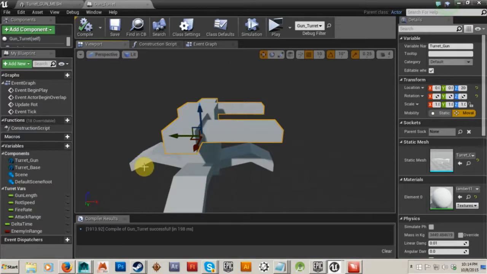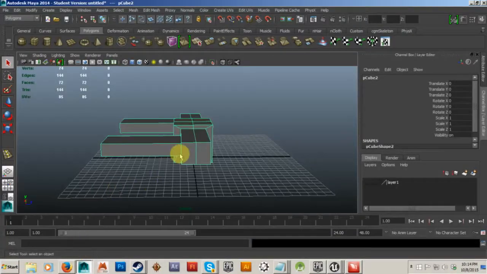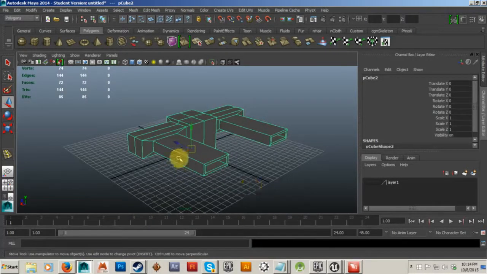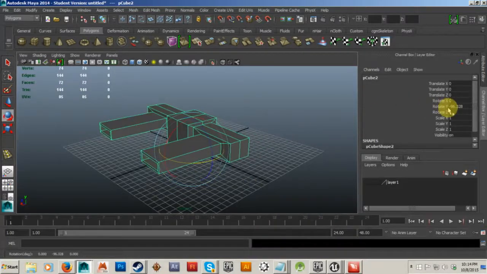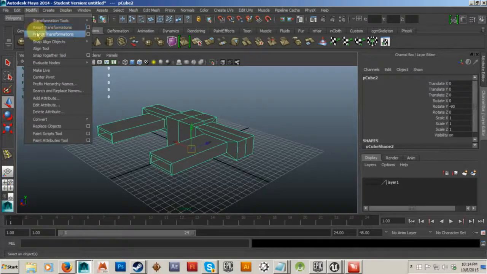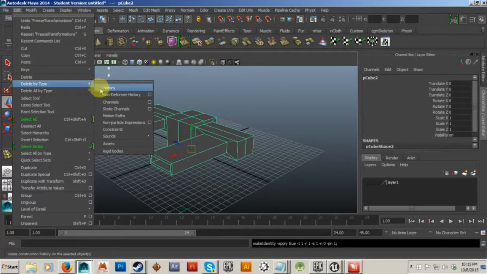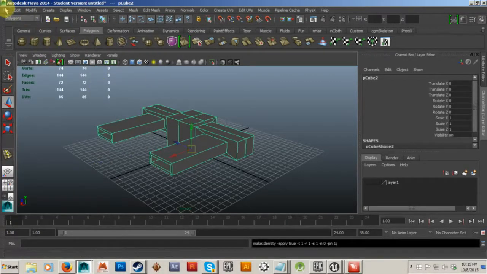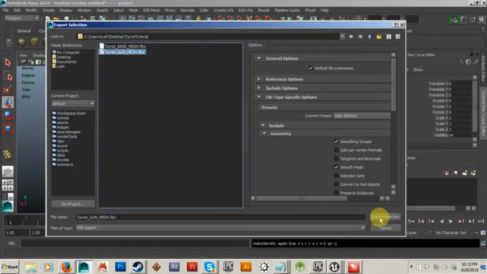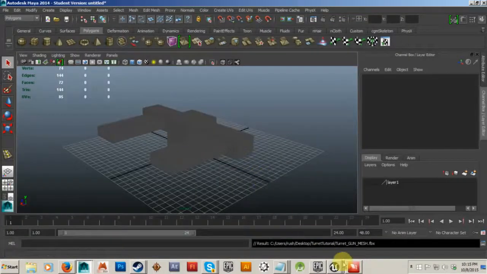Want it to follow the y-axis. Interesting. Okay, so what we want to do here, go back into Maya, and we want the front of these to be the x-axis. So -90. Modify, freeze transformations. Edit, delete by type, history. Now the x-axis is there. File, export selection, turret gun mesh. Export selection. Yes.